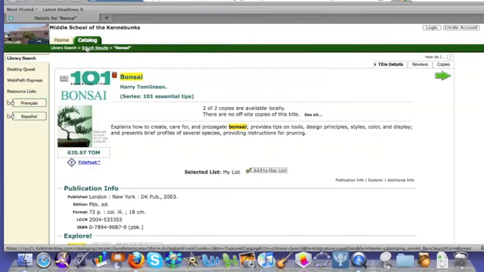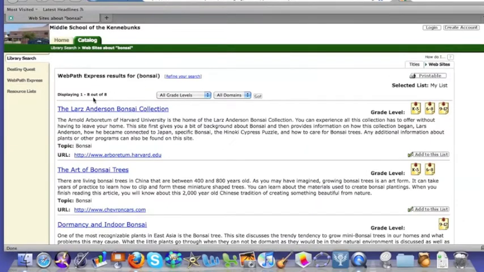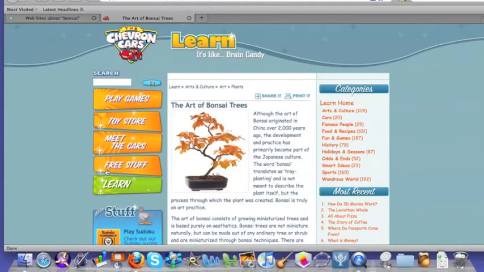Now, I also want to show you, when we go back, we follow our breadcrumb trail, go back to our search results. And over here, these are the titles that have come back, right here. And then here are the websites, okay? So we click on websites, and we have 8 high-quality websites related to bonsai, okay? And these are, again, educationally sound, high-quality websites that have been selected by the people that make our library software product. This looks promising, The Art of Bonsai Trees, and it talks about China, 400 and 800 years old, etc., Chinese tradition. Okay, if we're doing China research and it's bonsai, that sounds like a good match. So we click on that, and it takes us directly to the website.